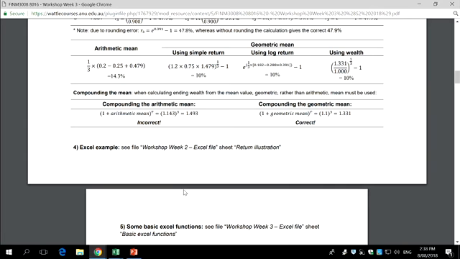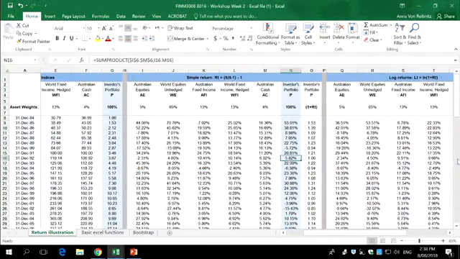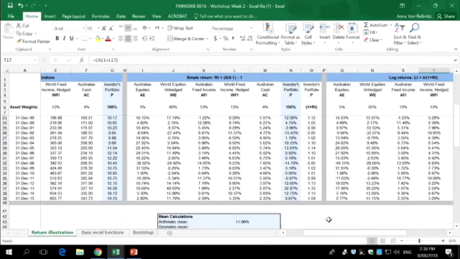But the reason that we use log return, and actually I wonder whether I have an example here. Let me see, hang on.